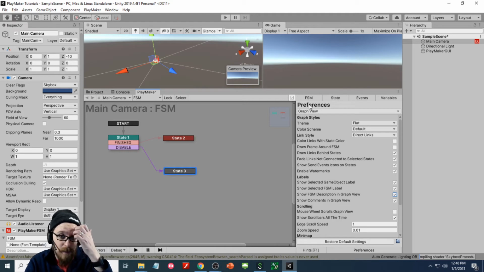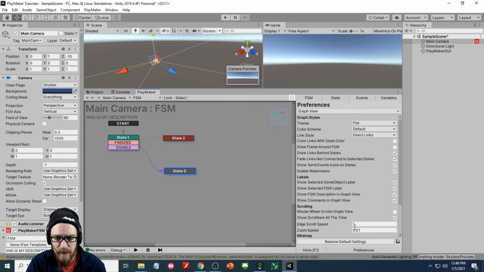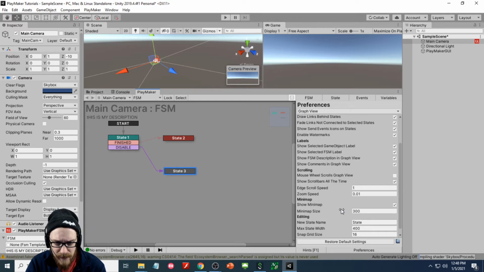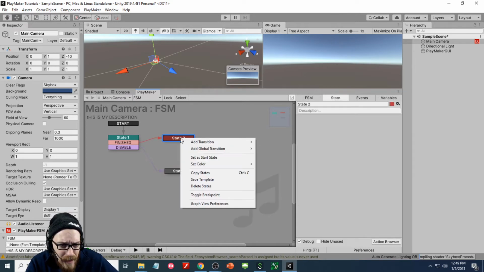If you want to put a description in your FSM, which you've seen me do in a previous tutorial, put this is my description. Ignore the poor spelling and all that. If I go back to my preferences, and if I don't want that description to be seen, I can hide it. But I don't know why I'd want to do that. Comments in graph view. Are those my comments on my states? I don't know what comments are.